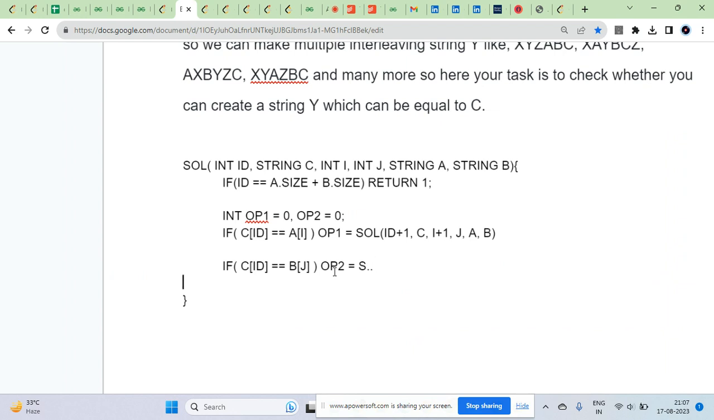Okay, we will write that. At last you will return OP1 or OP2. These are the two possibilities, right? There is no third possibility. There might be the case that if both do not satisfy, then you simply return 0. Otherwise, you return 1.